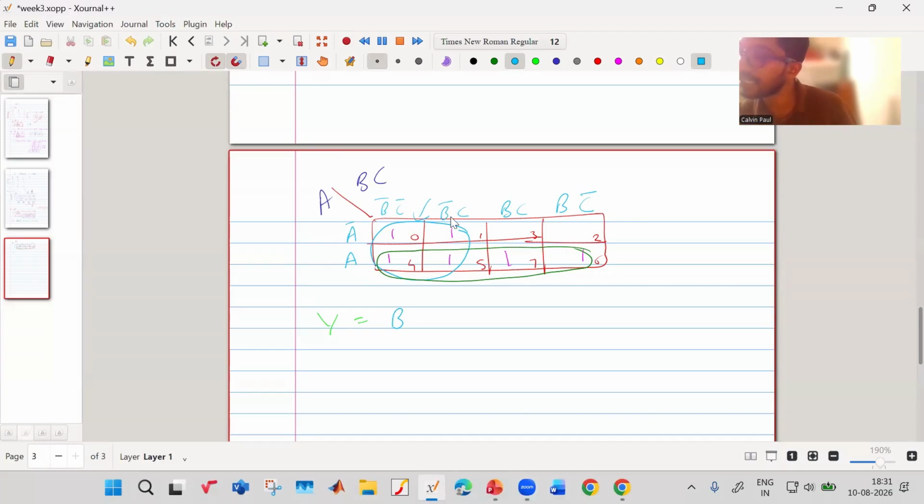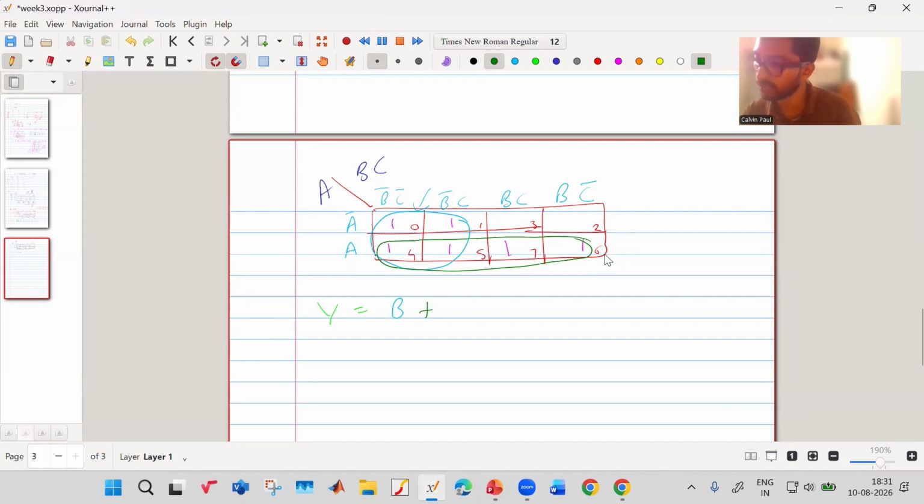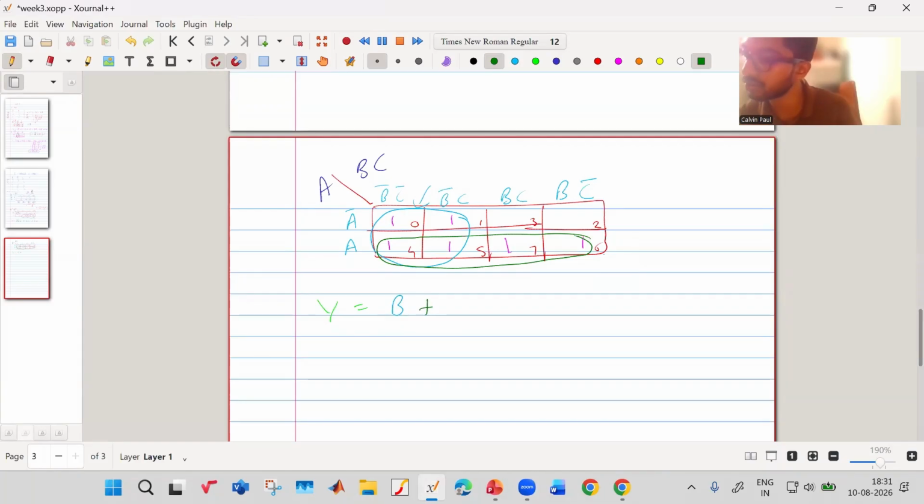Now let us see the one in green. In this expression, you will notice A remains fixed, while B and C keep changing. So here Y equals B bar plus A. Sorry, B bar plus A. Right? Very good. You guys are catching my mistakes. It's good, because I make a lot of mistakes.